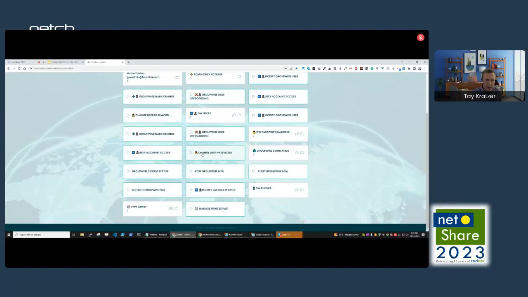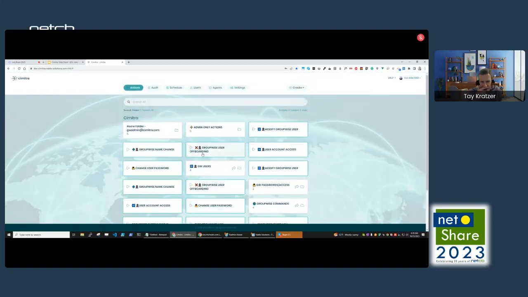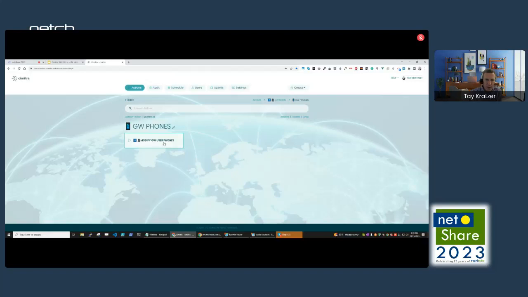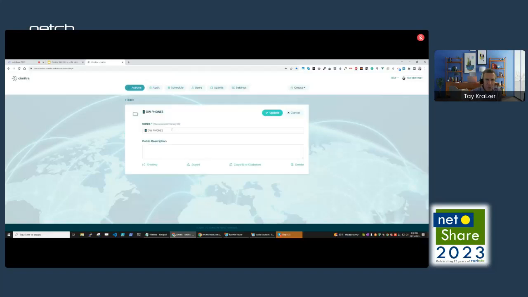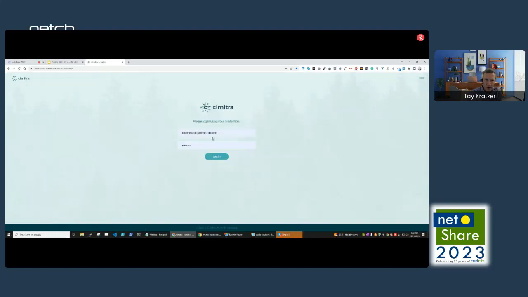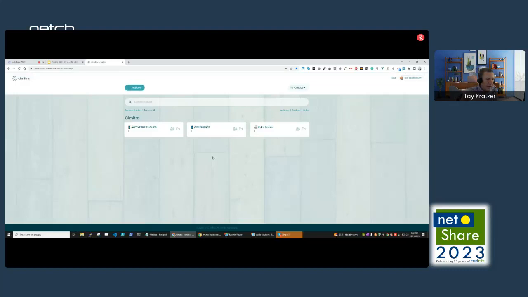So I've got lots and lots of actions that I can demonstrate for you here. Let me do maybe one last final one that might be kind of interesting. In fact, I want to show you this one, modify group-wise user phones. I've shared this with a user by the name of Sid, so I'm going to log in as Sid at Cimitra.com. We've made all of these test users available to the public from our website. When you look at our documentation, we say, just log in as this user and you can see how this works.